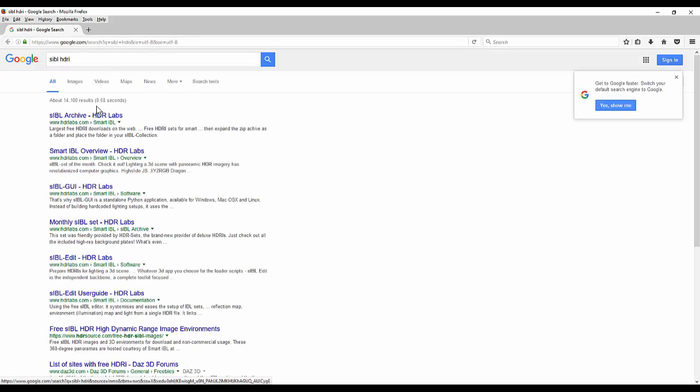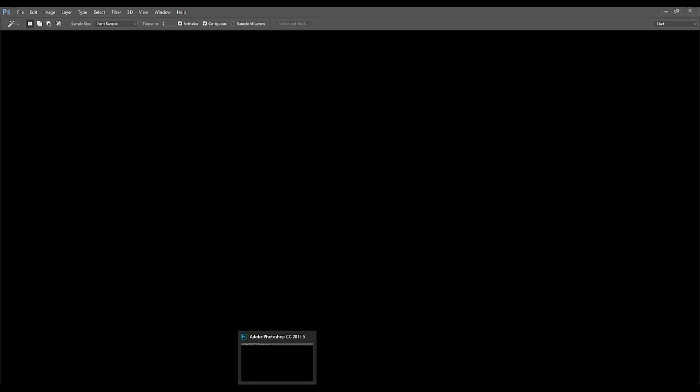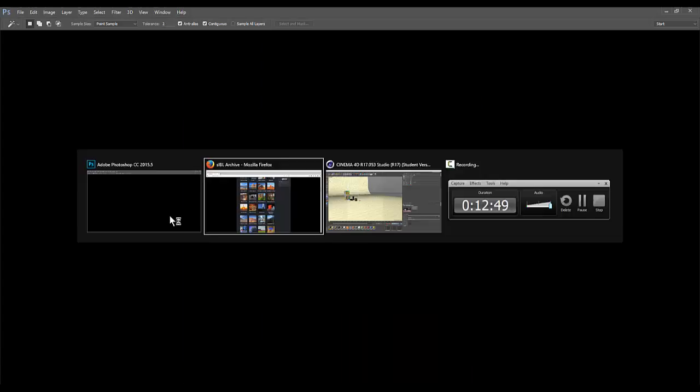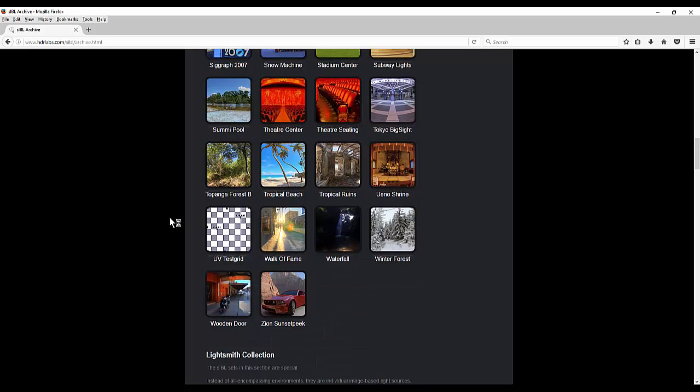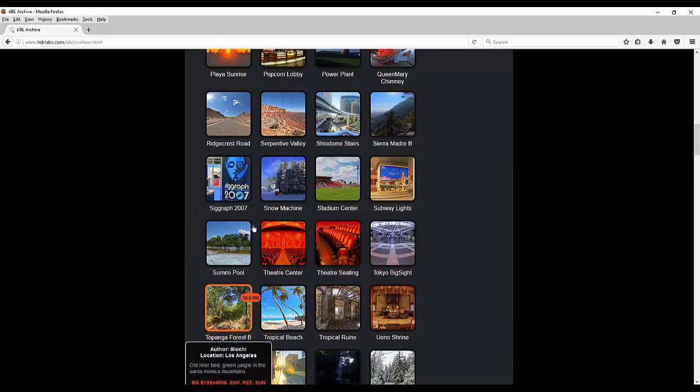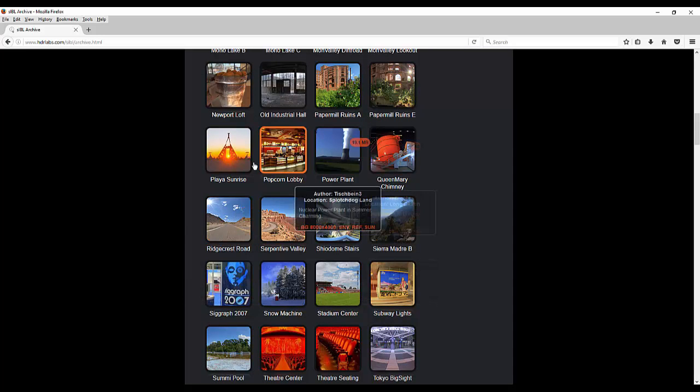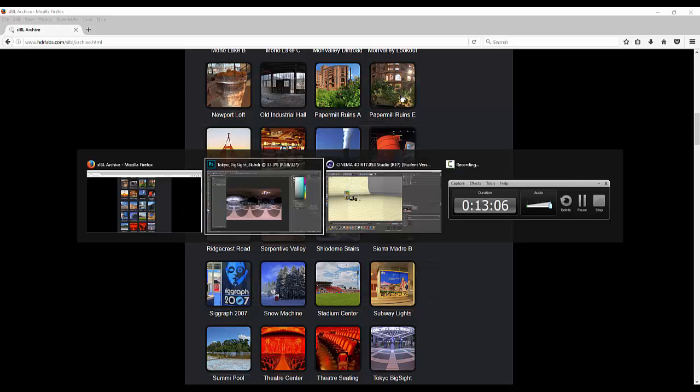You can find these on SIBL space HDRI. And you can go to Civil Archives, HDR Labs. And then you can find something that would be appropriate for your scene. So they have Walk of Fame, they have waterfalls, winter forests. Okay. So obviously some of these are, you know, a little bit more location specific that you may not want to be reflecting into your stuff. So it always helps just to have something.